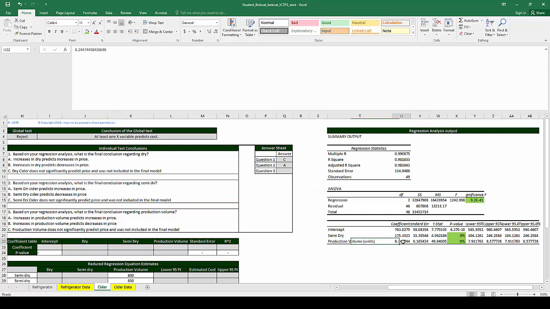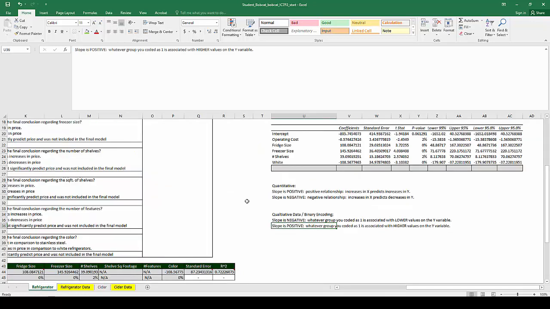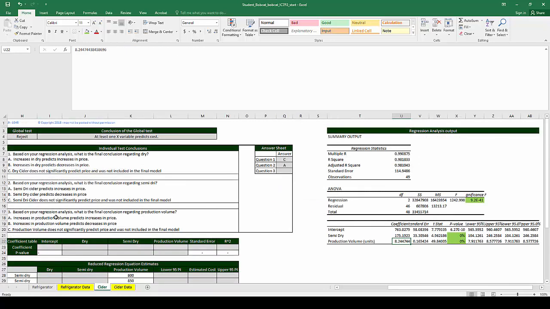And then production volume. Production volume was quantitative, and it's pretty easy to interpret quantitative slopes. So if the slope was positive, and it was, there's a positive relationship. So increases in x predicts increases in y. Or in other words, increases in production volume predicts increases in price. So that would be A.